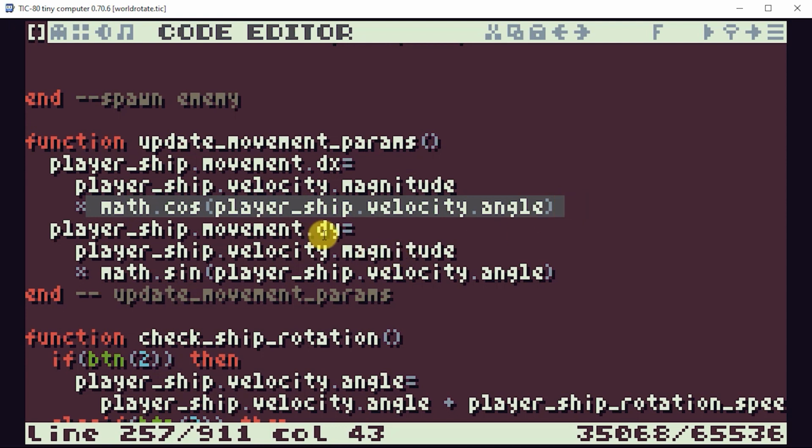And again, our incremental y position is a similar idea, but this time using the sine of our angle. So that tells us, because we're using pixels as our distance measurement and we're using 1 tick as our time measurement, the number of pixels per tick that the player ship is currently moving in both of those directions. And we've seen that that's what we'll be using to update the position of all the other objects in the game.